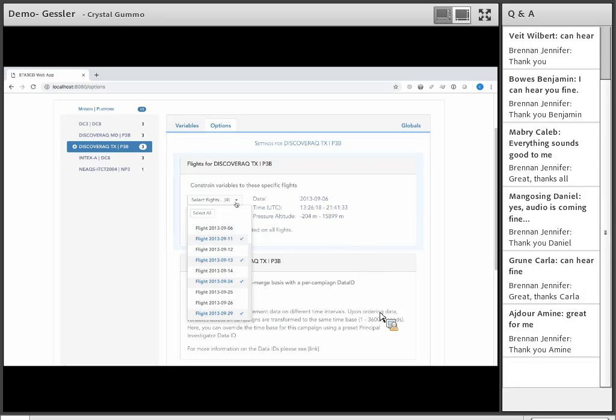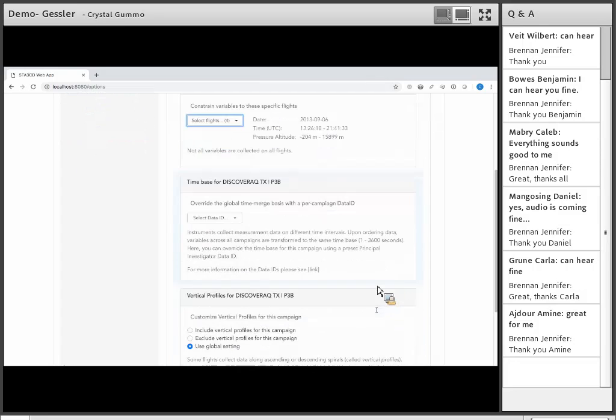If we scroll down just a little bit more, Crystal, we'll get the time base that a PI may have set for that collection of variables. These measurement variables that are collected on these platforms, depending on the instrument, may be collected at different frequencies. For example, there may be a sample once per second, or once every 10 seconds, or once every 30 seconds. And what one would like to do is to take those various samples collected by different instruments and synchronize them onto a common time base. And this is a part of that selection process.